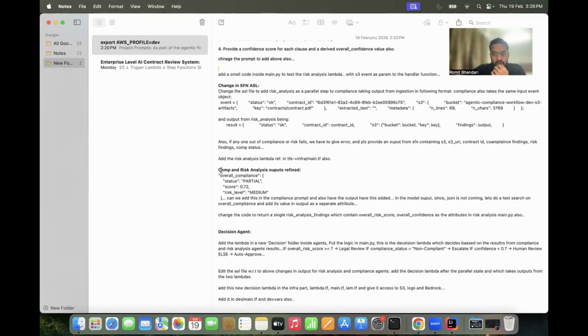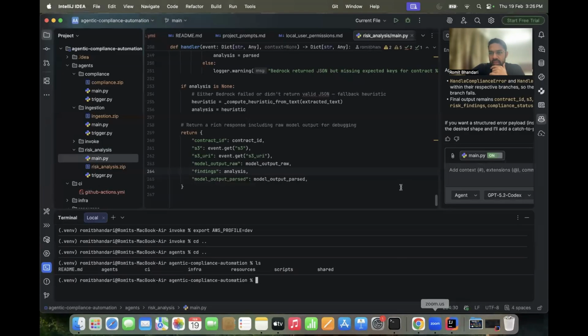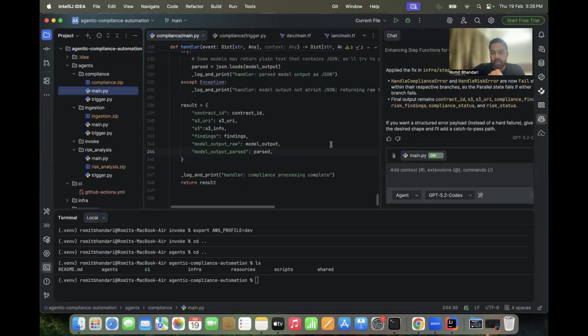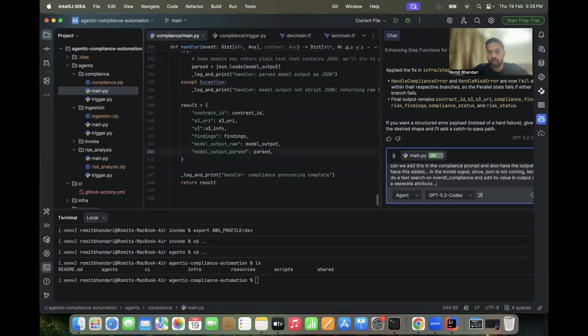Before that, one more thing we need to do is, compliance and risk analysis, we need a little bit of fine tuning with respect to the output. So for that I just want the compliance main.py to be the file in the context.